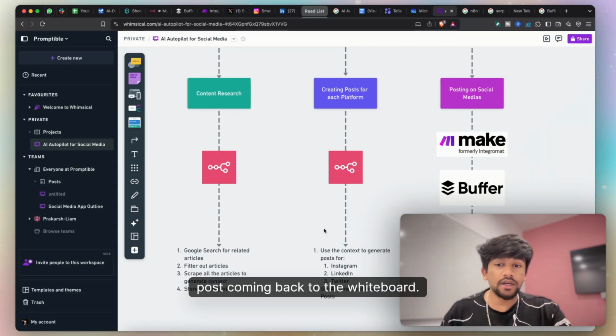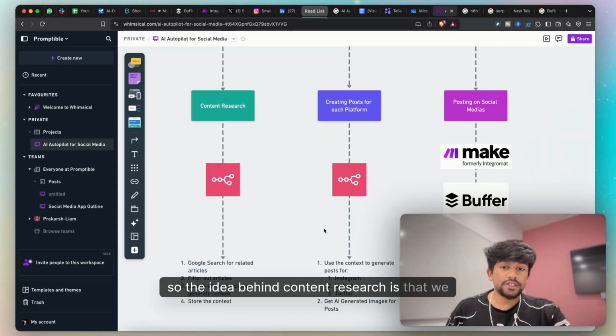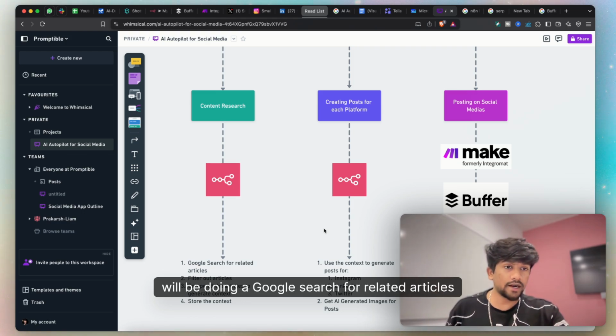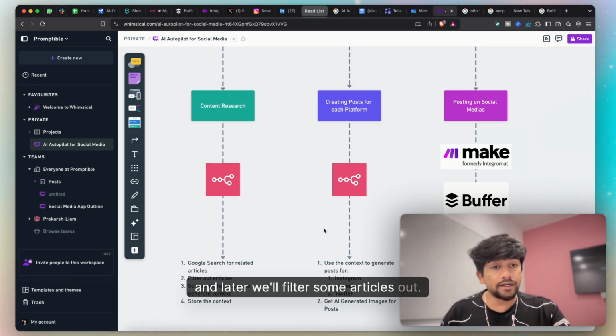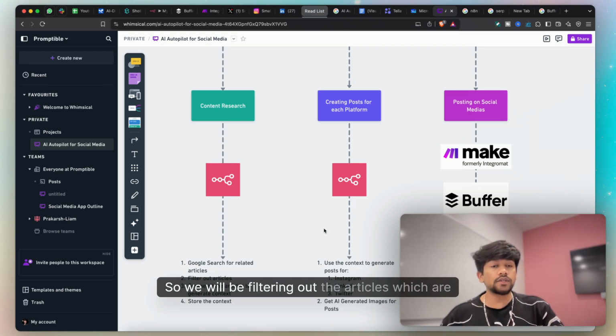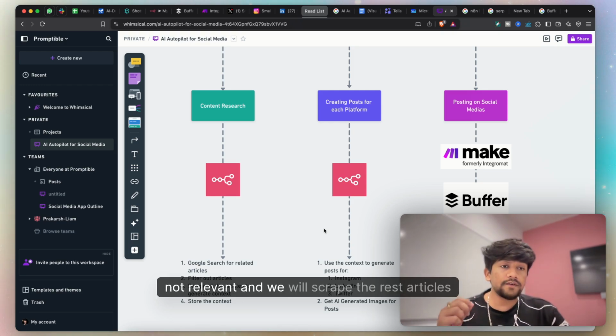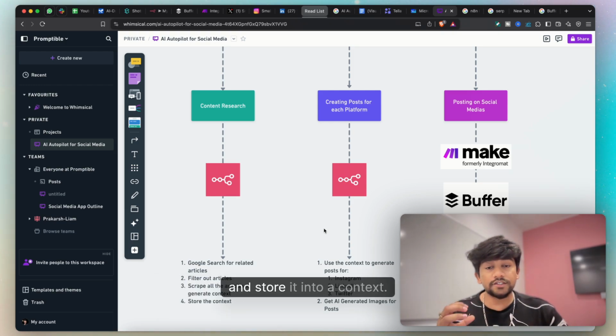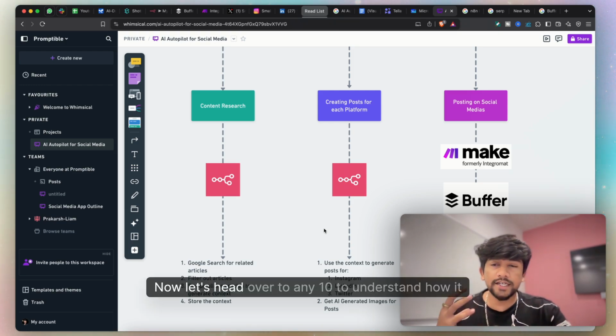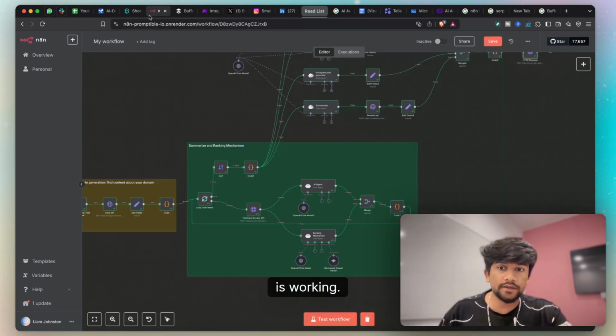Coming back to the whiteboard, the idea behind content research is that we will be doing a Google search for related articles and later we'll filter some articles out. So we will be filtering out the articles which are not relevant, and we will scrape the remaining articles and store them into a context. Now let's head over to n8n to understand how it is working.